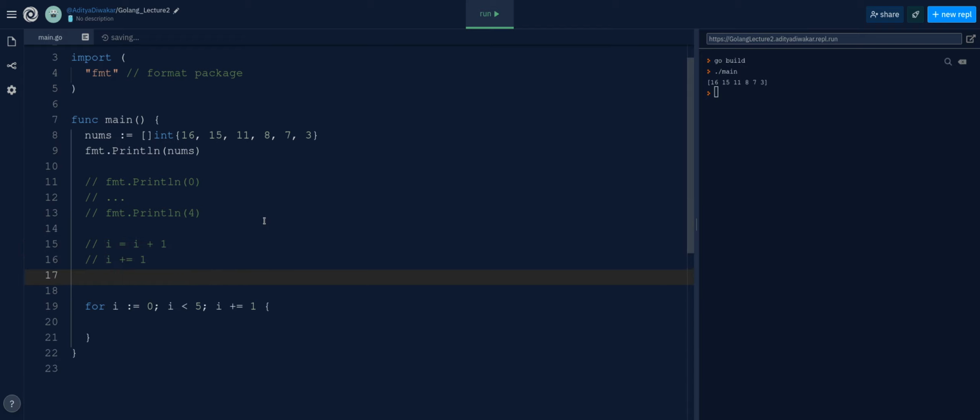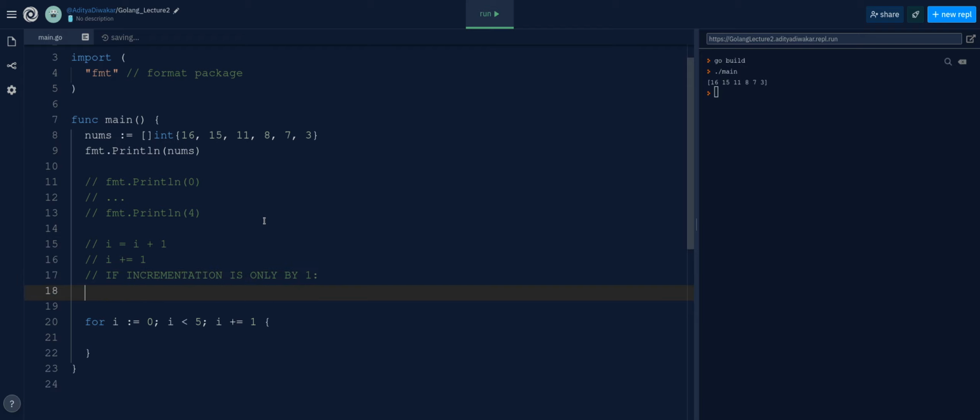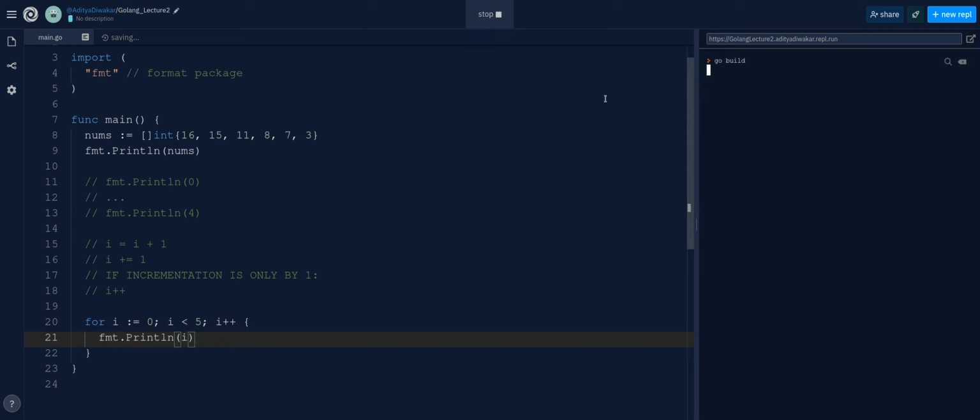And the final way to do it is, if incrementation is only by 1, you can say i++. i++ basically just adds one, it increments the value, and it's very useful for loops like this. So we're just going to say i++, okay? And I'm going to print out the value of i as we loop. So if I run this code now, very simply speaking, it's going to print out 0, 1, 2, 3, and 4.